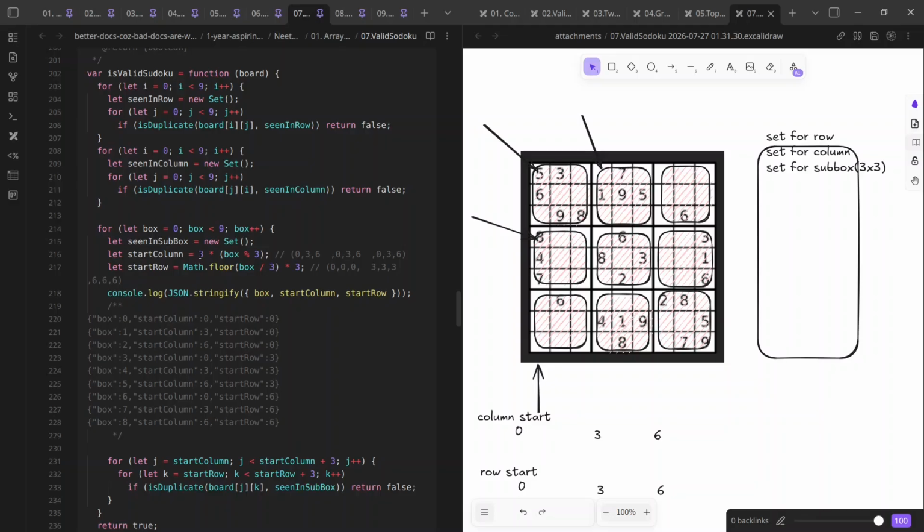How? Let's iterate this. For the first box the index will be 0, right? So 0 modulo 3 is 0 and 3 into 0 is 0. Next, if it is 1, 1 modulo 3 is 1, and 3 ones are 3. So 3. Again 6. So the pattern will keep repeating itself. 036, 036, 036.